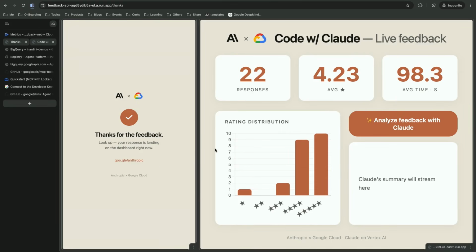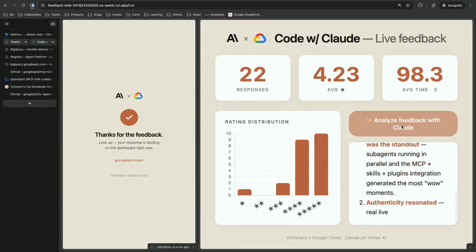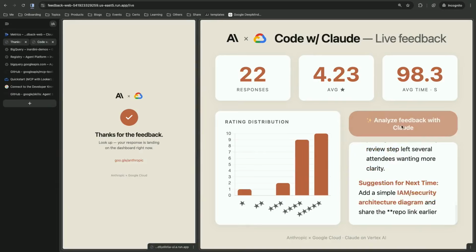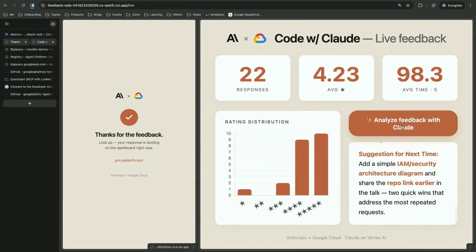And also, just for fun, I built a feedback analyzer. So once I click this, it will run. It will call Claude on Google Cloud, and based on the feedback and the comments that you send, it will generate this summary. So pretty straightforward.